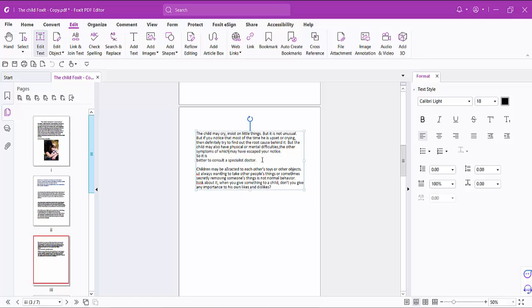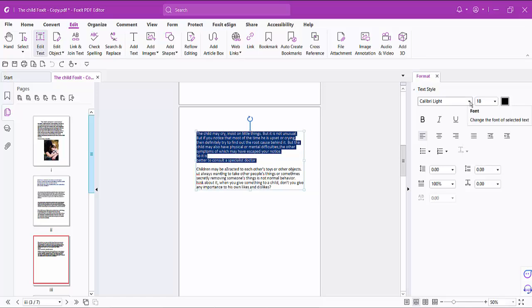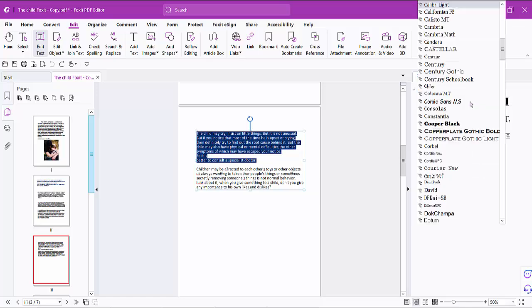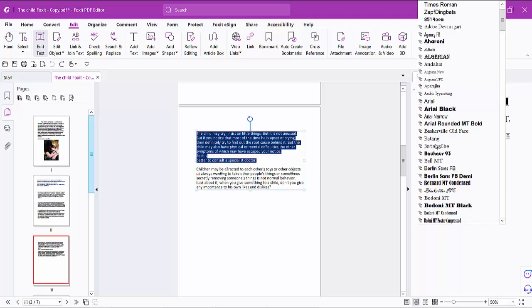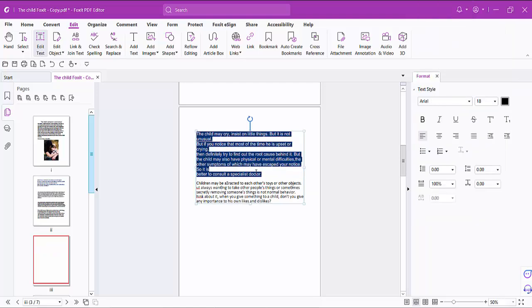and select your text you want to change font style, and this is text font style. Now you can choose your desired font style or type your font style name. I'll make it Arial and see this.